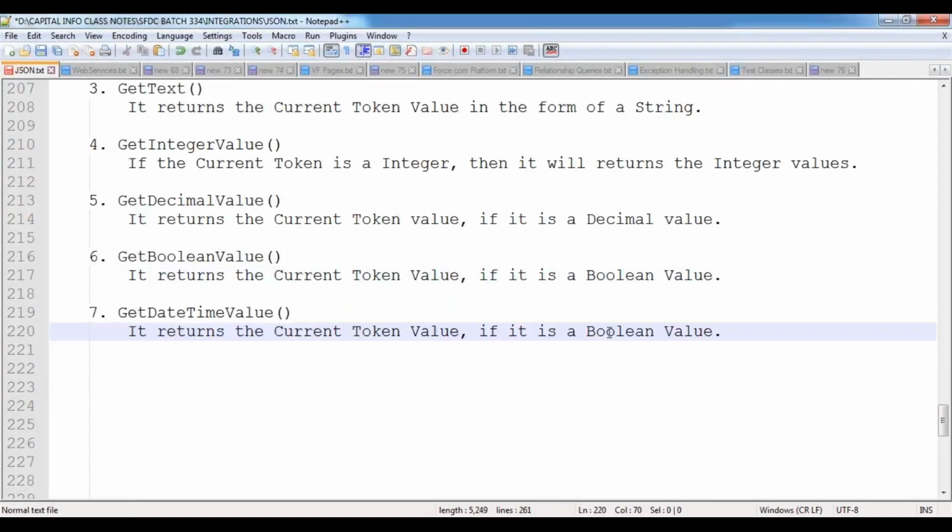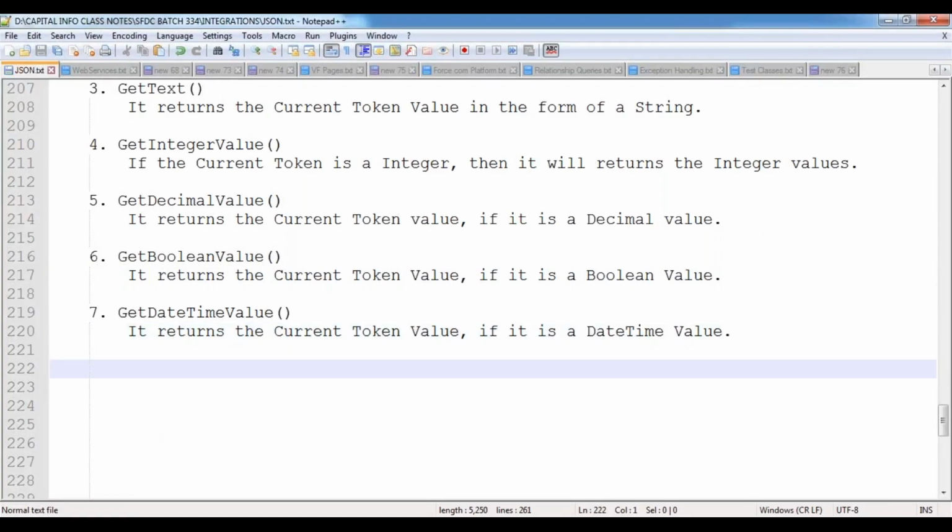Like that, we have various methods available as part of this JSON parser class. JSONParser is a ready-made class given by Salesforce in order to parse content by iterating from starting to ending, treating each and every part as a token. We can keep traversing from one token to another token. Whenever you want to get the current token value, for example, currently my cursor is at the first token, to get that current token value we use the getCurrentToken method.